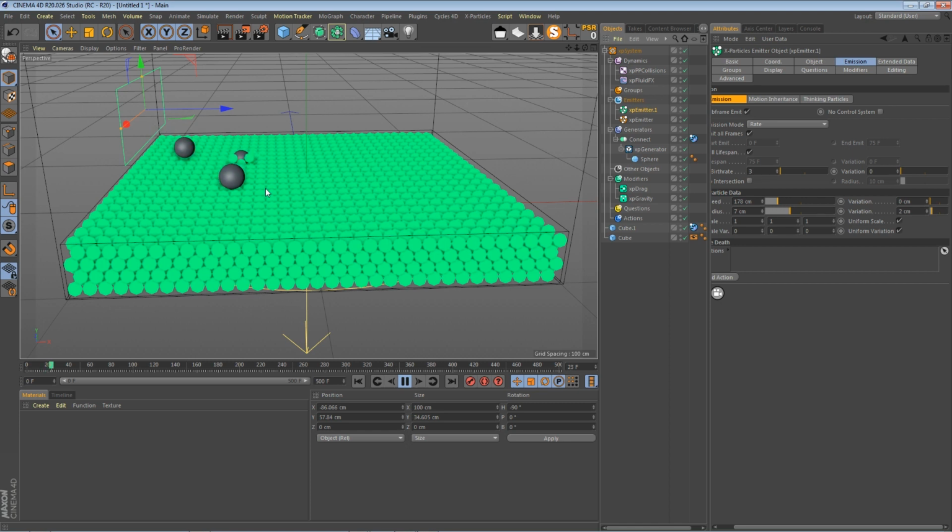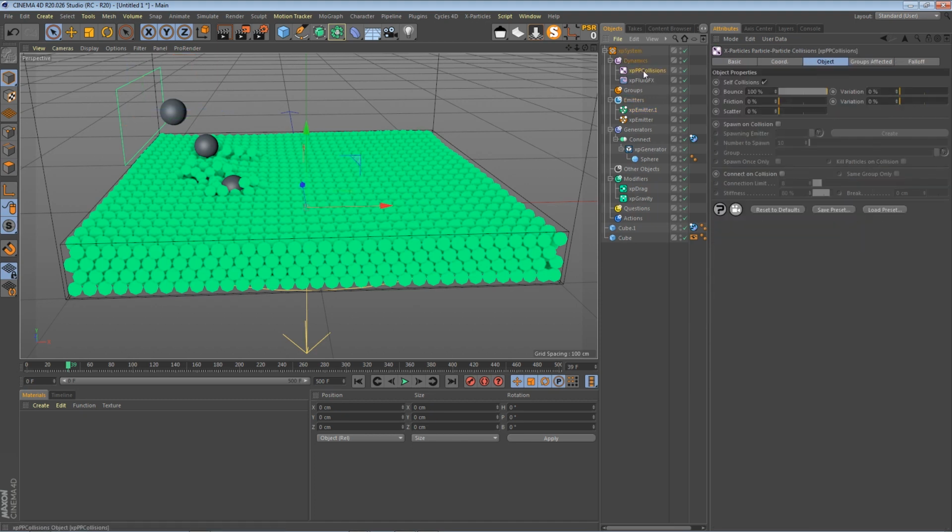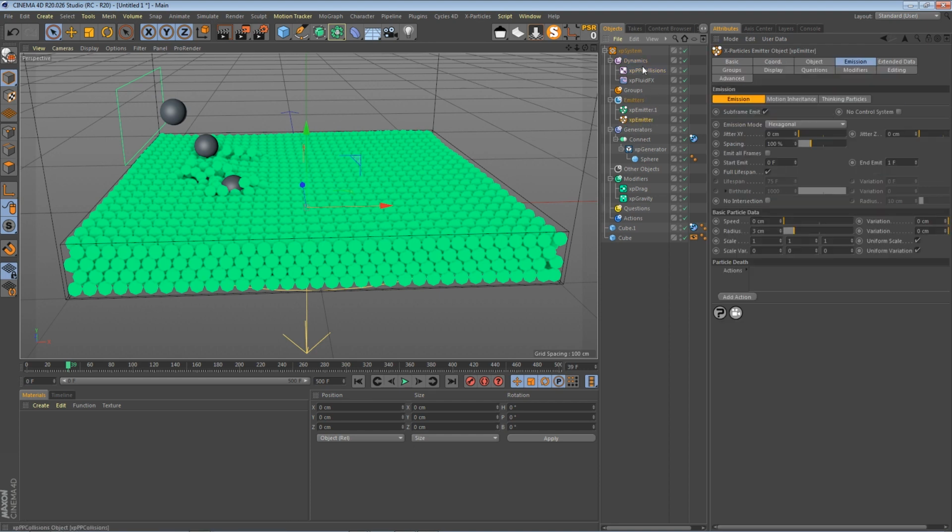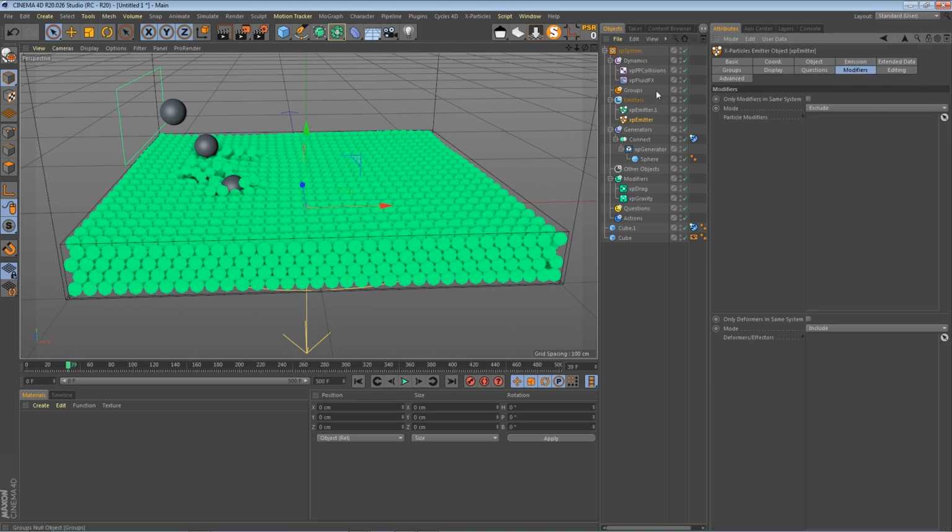So a lot of drag. Okay, so that's not exactly right. The reason why it's not right is because here the particle collision is affecting our emitter, and we don't want that. We want to exclude this modifier here. So this we want to exclude, and in fact on this one, yeah, I think we're good now.